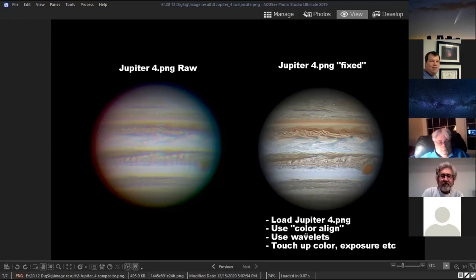And then I used a quick wavelets and a quick touch up on the color like you do in Photoshop, and I got that thing right there. And this was less than 10 minutes to do all that. So this is a pretty good little program if you guys want to give it a shot.